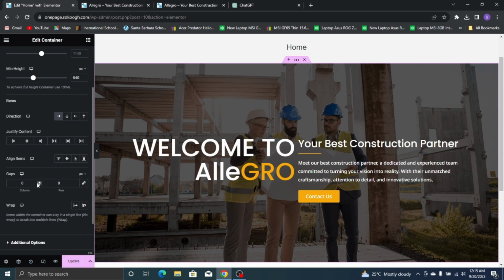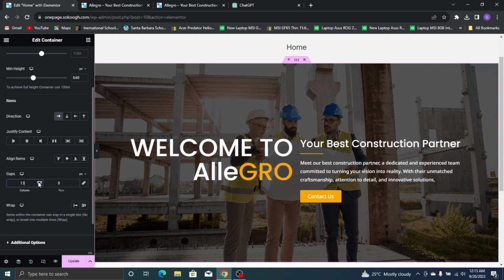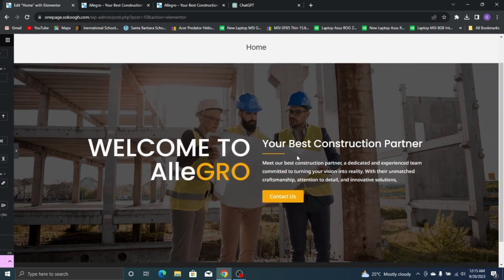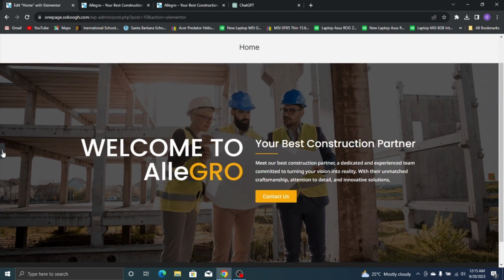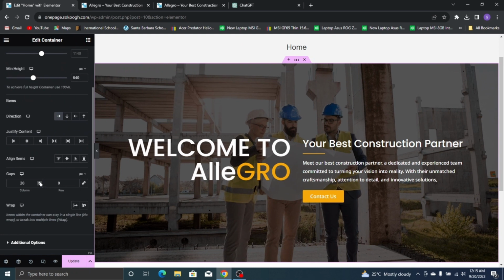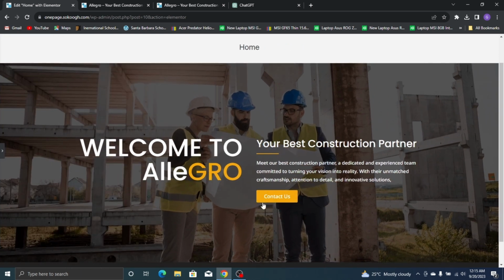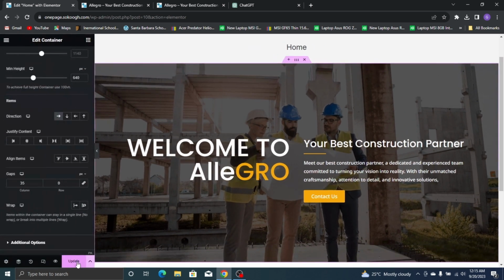Unlock this, and I will increase the gap between the columns a little to, let's say, 28. So there'll be some spacing between what we have and what we have here. If you think about it, it could go a little bit more. So let's take it to like 35. And as you can see, now we have a decent amount of space between what's here and what's here. So here, just click update, and if you want to see your changes, just click on the pivot changing button over here.